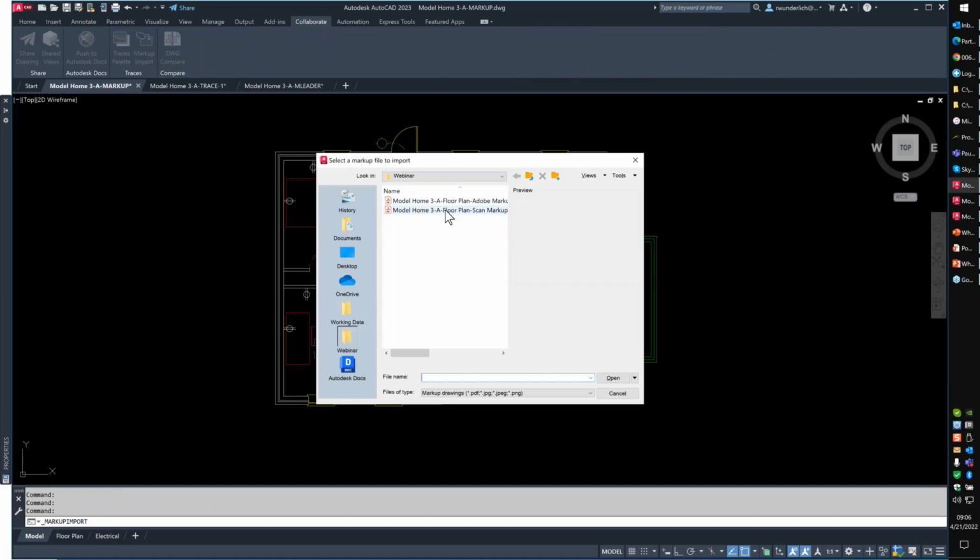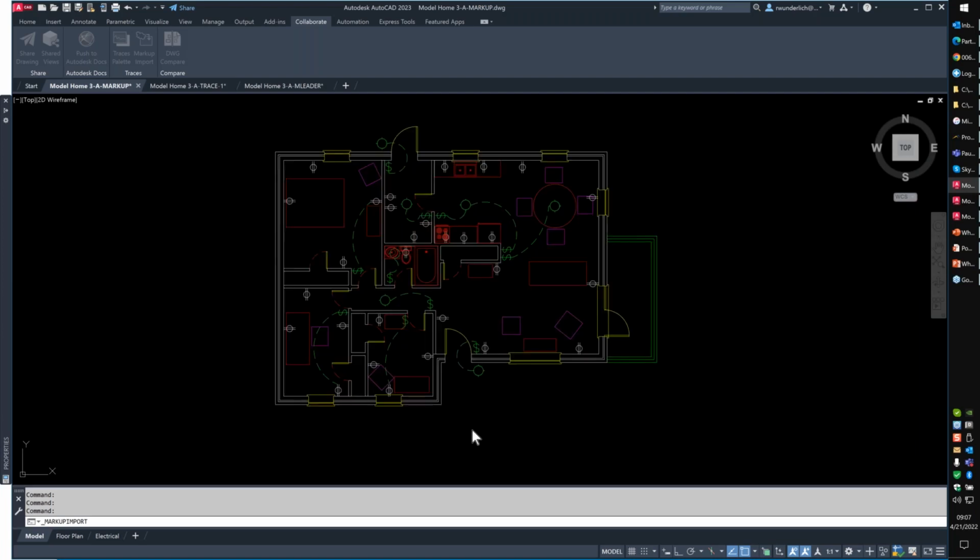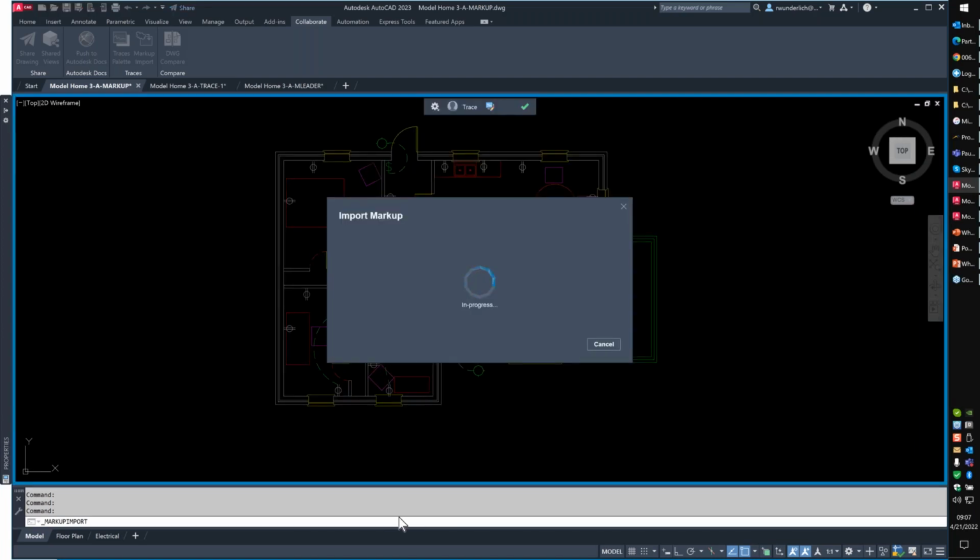And I'm going to do the Scan Markup. Okay, this is my markup from here. It's going to ask me which page. I'm going to pick this page right here, page 2. I'm going to import. You'll see this occur. You do not need to have internet connection to make this happen.